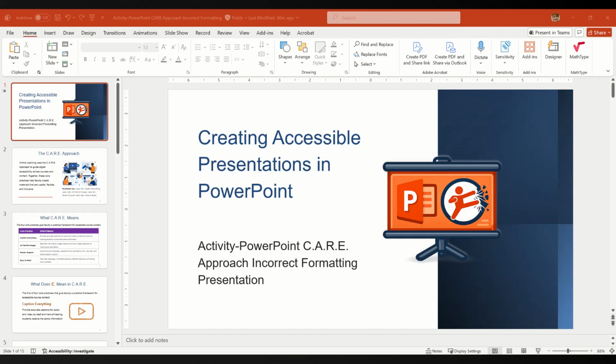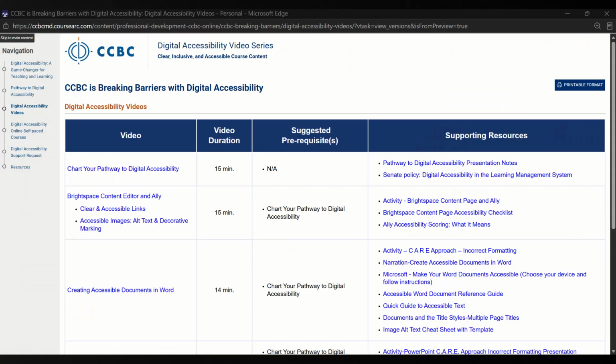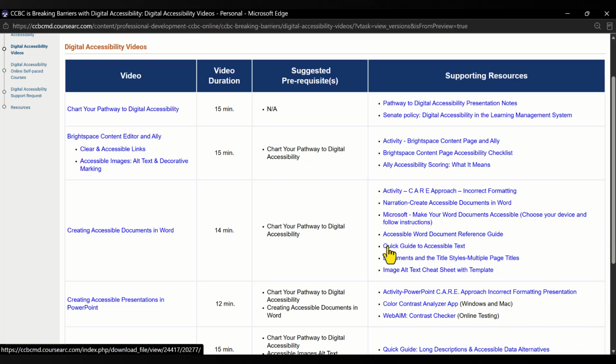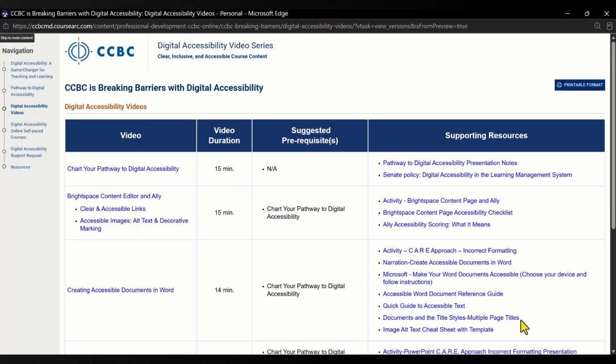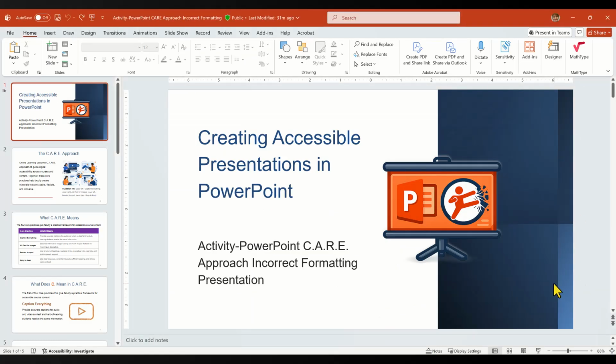Access, open, and save the activity presentation. We'll correct common accessibility problems in the activity PowerPoint, CARE approach incorrect formatting presentation. You may watch the demonstration once and then repeat it while working in your own copy. The activity is in the supporting resources column for this video on the CCBC is Breaking Barriers with Digital Accessibility website. If the presentation opens in protected view, select Enable Editing. I'm using the desktop version of PowerPoint. Commands may appear in different locations in PowerPoint for the web or another version.